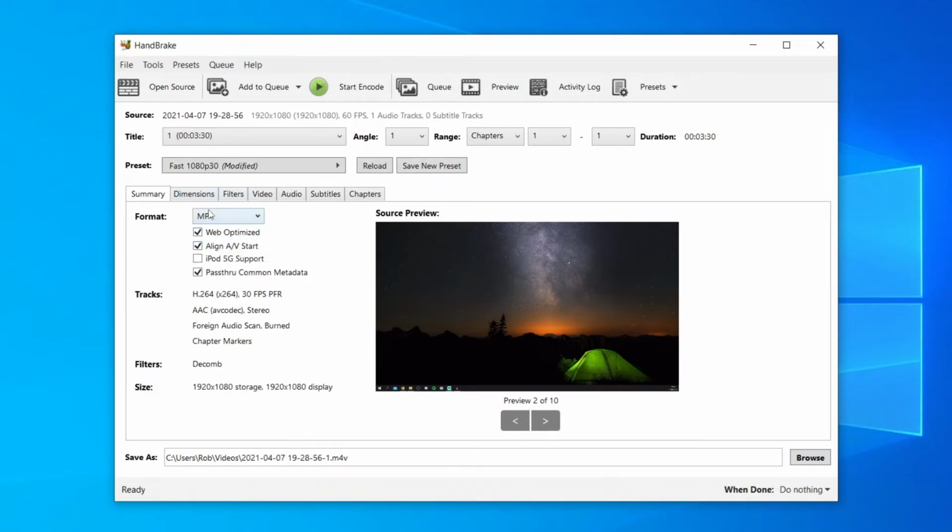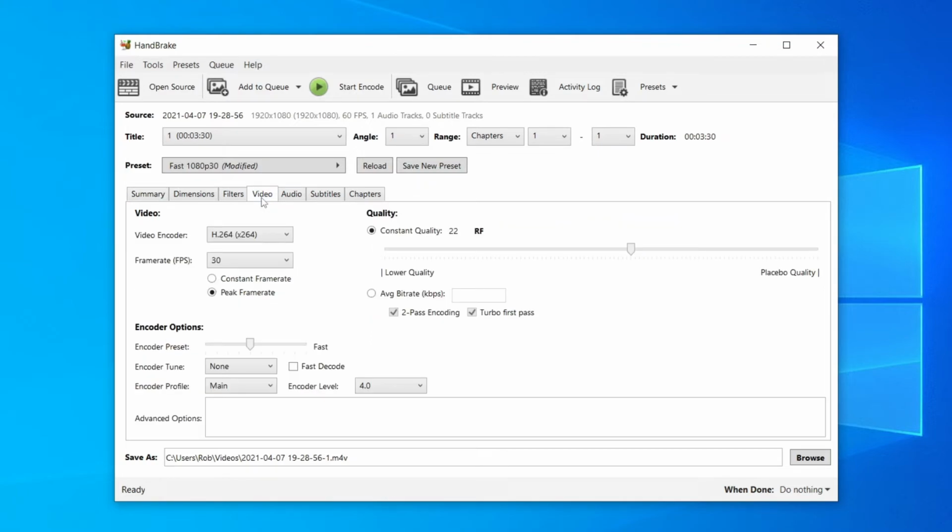For dimensions, you don't need to change that or filters. You can come along to video, and then all you need to do is go and make sure the encoder is set to that one. That should be fine, or you can use the NVIDIA one, that's up to you.